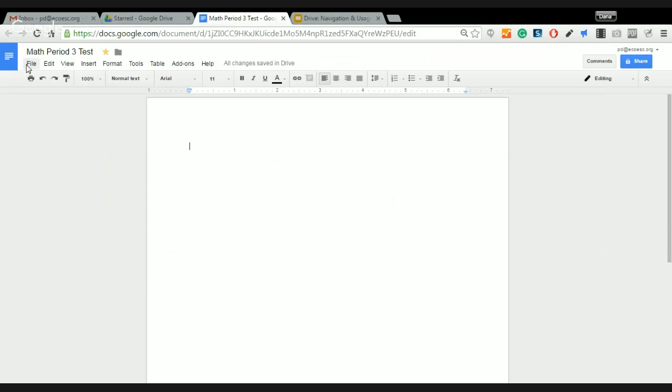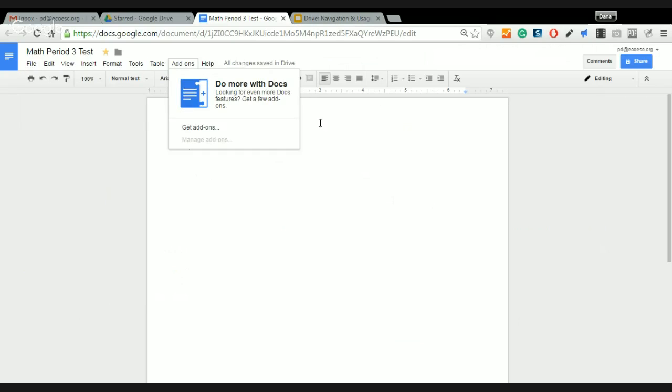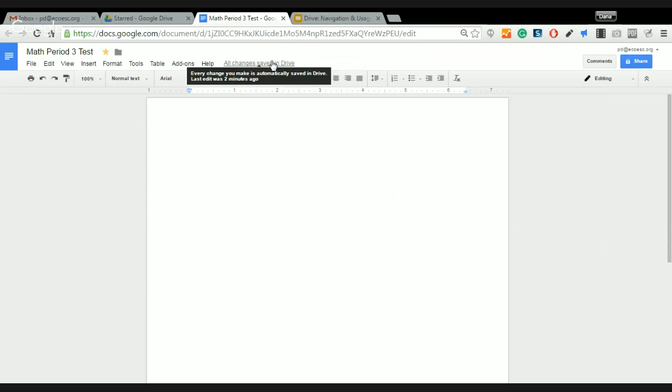Another thing that we're going to go to now under our File menu, because you're used to either saving your document or doing a Save As in Microsoft Word. With Google Docs, another great point is that everything saves all the time. If you look right here, it says all changes saved in Drive. Every change you make is automatically saved in Drive. The last edit was 2 minutes ago when I named my actual document.